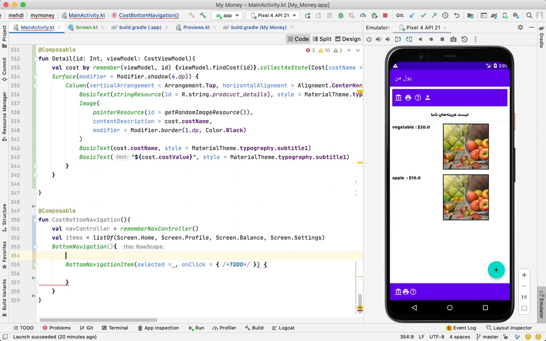add those items to our bottom navigation. How do we do that? We need to iterate over those.